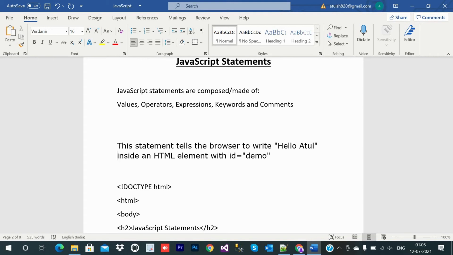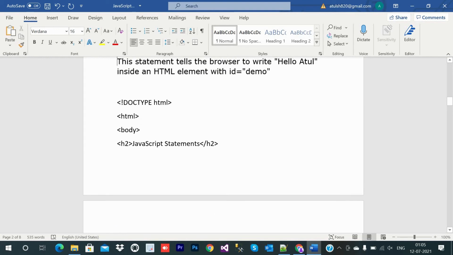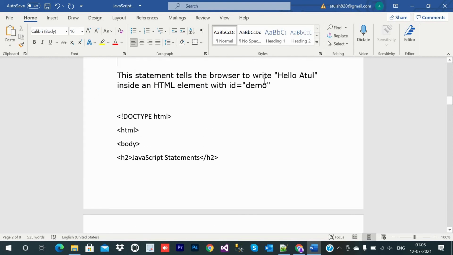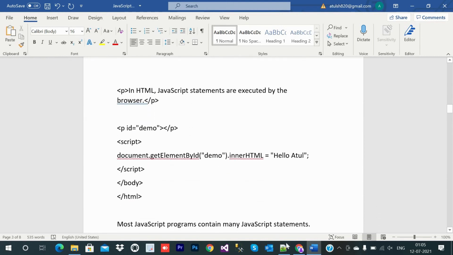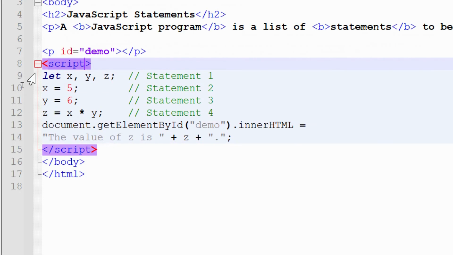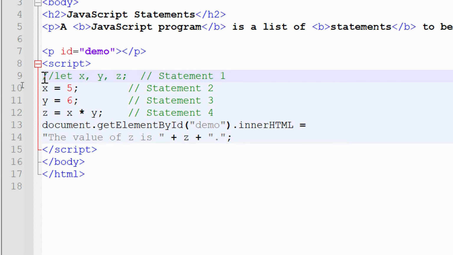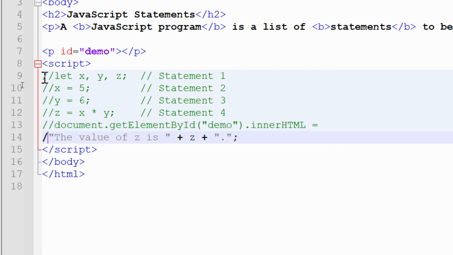Okay, so let's see an example and what will happen inside this example. This statement will tell the browser to write hello Atul inside an HTML element with ID demo. Hello Atul will be displayed on the browser. So let me come here and we will do it. You can write single line comments, as you know, so that our whole concept will be clear.